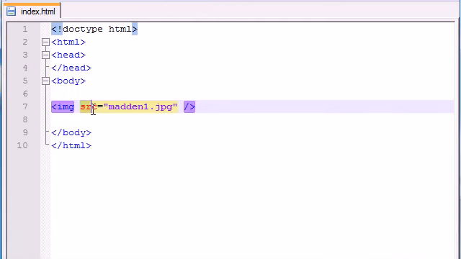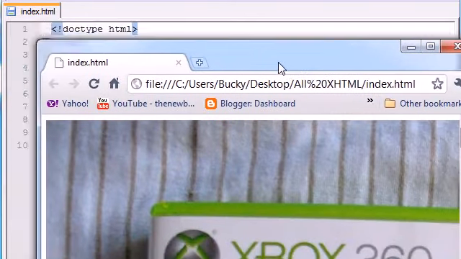Not only does the image tag take an attribute called source, but it also takes another attribute called height, and we can set this equal to whatever number of pixels we want. I want my image to be 150 pixels tall, so for height, set it equal to 150. Now go ahead and save this.